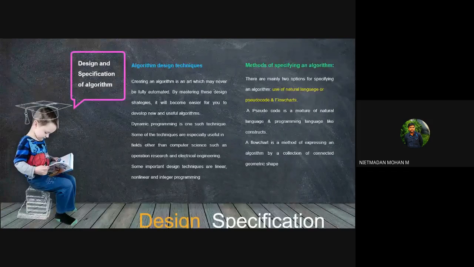So I will ask, have you heard about the name operational research? No, sir. You can give me a message in the text box also. Okay. Have you heard about the name statistics? Yes, sir. What is that? Can you give me an example?